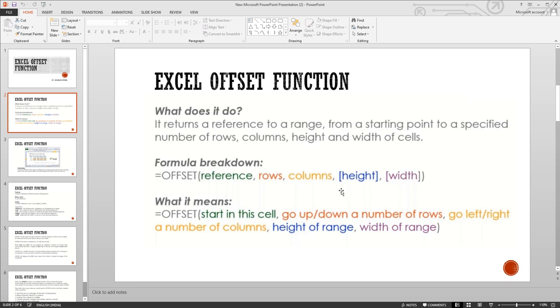Okay. So to make it easier for you, you can see the comparison of the offset breakdown, and what it means is, the reference means the starting cell. Rows means either you can go up or down for a specific number of rows. Column, either you can go left side or right side, whatever you want. There is a freedom for this. And then the height of the range and the width of the range.